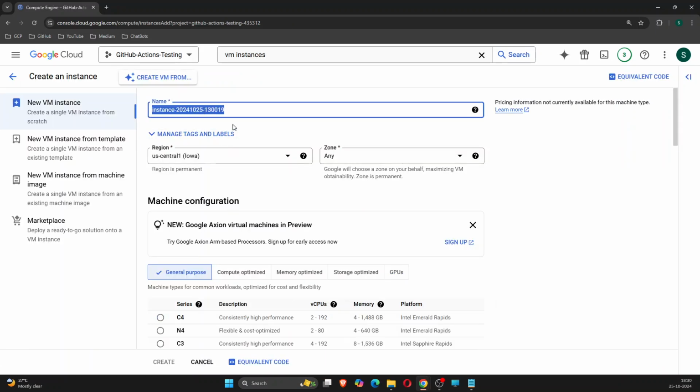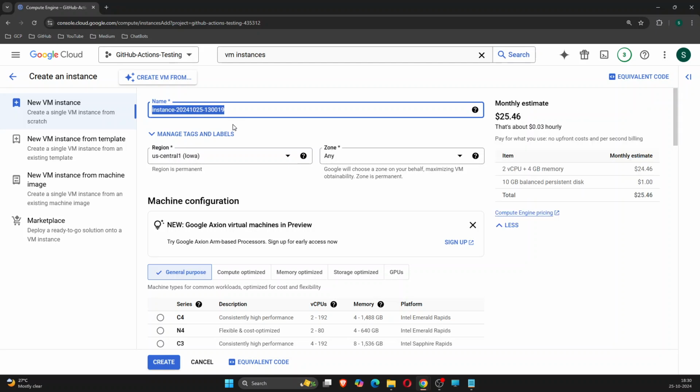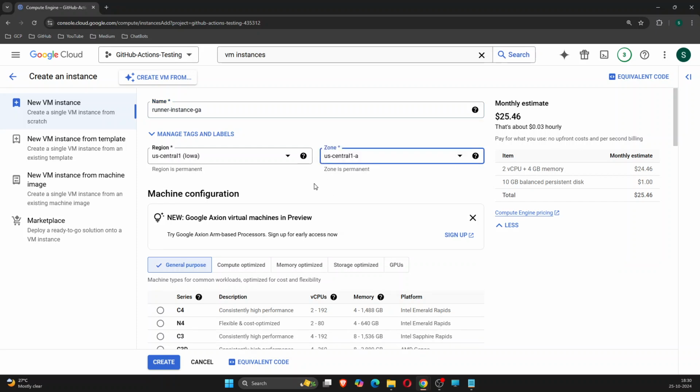and then under the name you can give it any name whatever you like. As for me, I will give it runner instance GitHub Actions, that is GA, and under the zone I will be giving it any zone randomly. You can always select whatever you like, but the zone is permanent and the region is permanent as well.